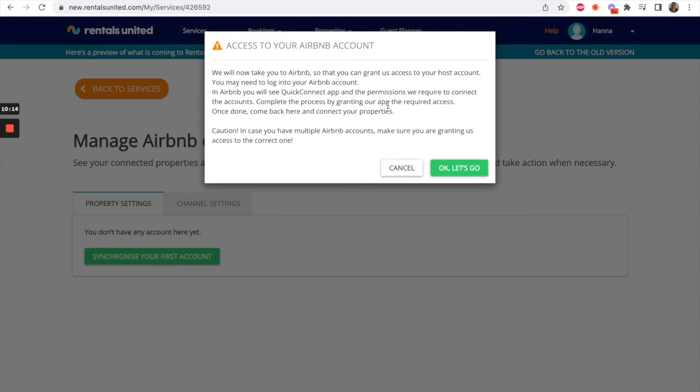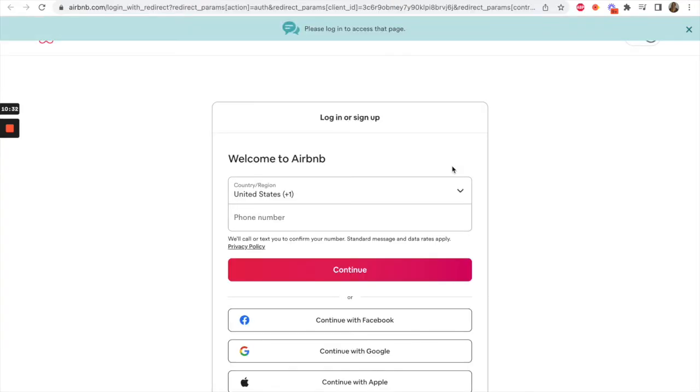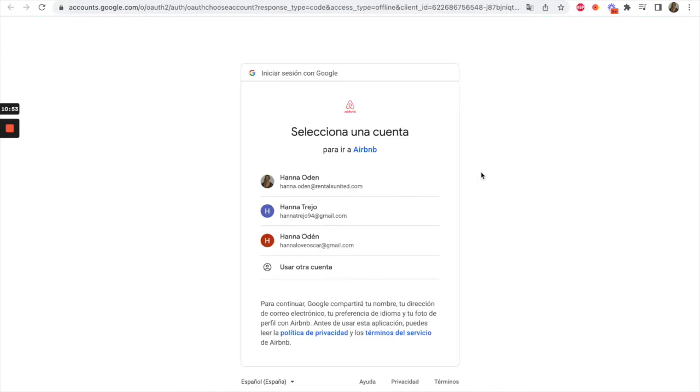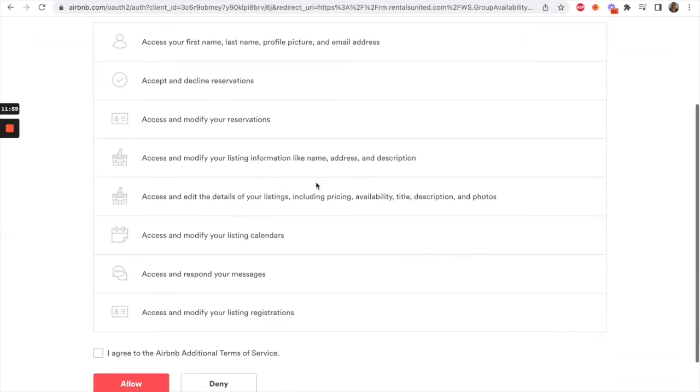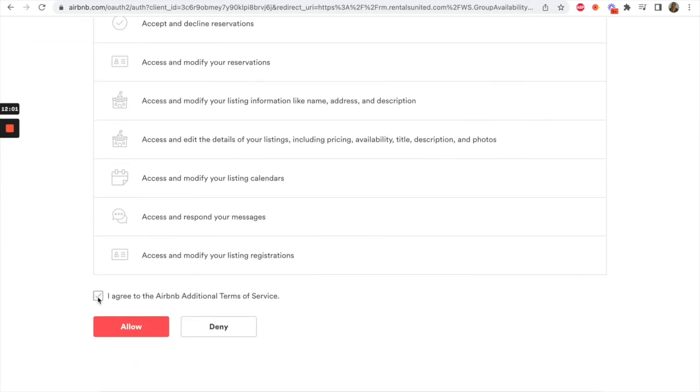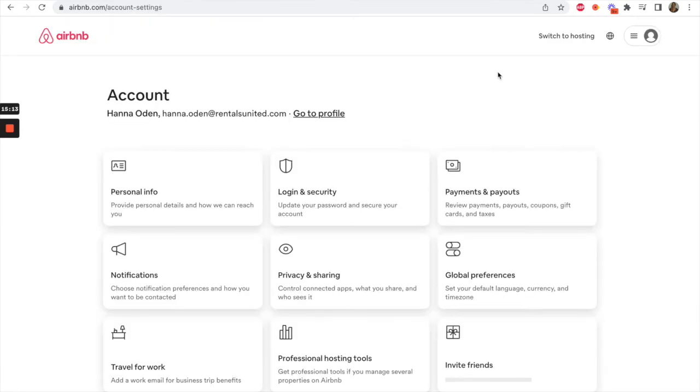Read the information and click on OK. You will be asked to sign in to your Airbnb account. You will need to accept the connection to Quick Connect. Scroll down, tick in the confirmation box and click Allow. You can now close this tab and go back to Rentals United.